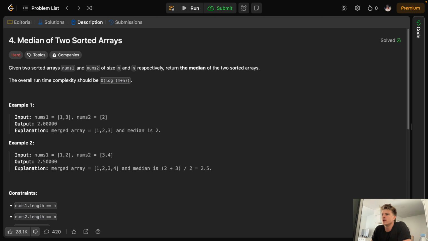All right, what's going on, everybody? Today we're going to be doing median of two sorted arrays. So let's get into it.